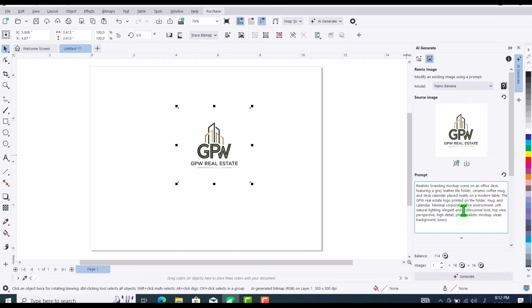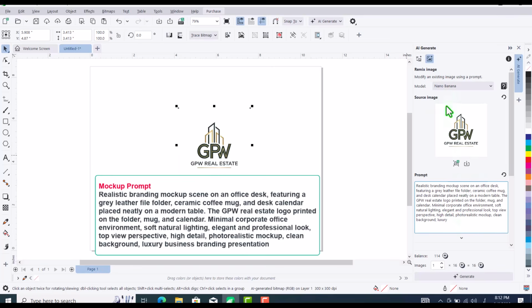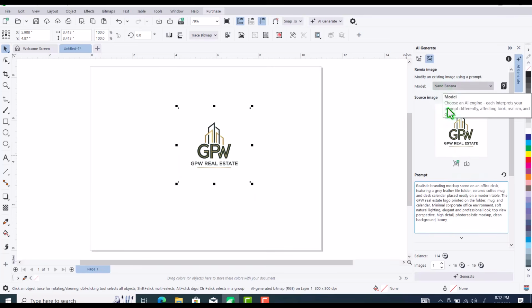Now write a mockup prompt in the box below. Select the AI model again. Click Generate. Within a few seconds the mockup appears.